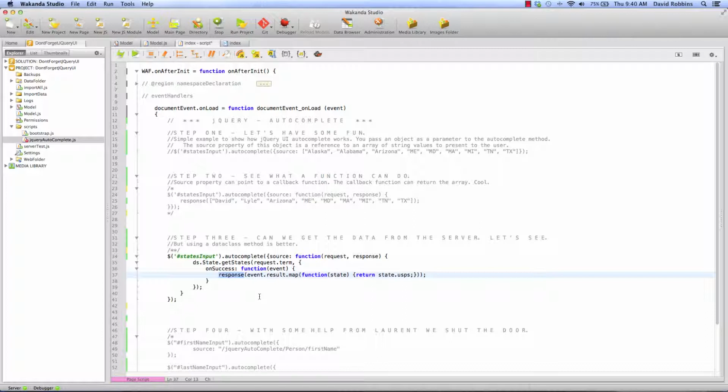So once that callback returns, we're going to call our response function and pass it the data. Our data will be here in event.result. It will not be exactly in the format that autocomplete wants it, and so we'll use the array map function to just return the attribute of USPS. Those are the abbreviations. So now we should have access to all the states. Let's save it. Go take a look.